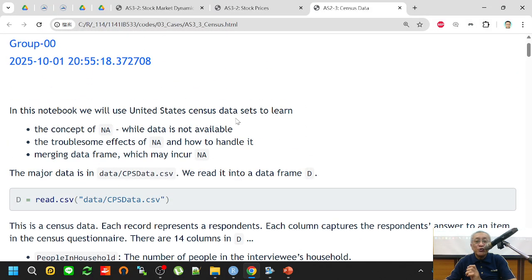First of all, when you do the census data, sometimes the data are missing, right? When they fill in the questionnaire, someone would skip some question and leave it as not available, right? So sometimes your data is not complete. You will have some not applicable or not available data within the data set, right? So in this notebook, we would like to learn how to handle this not available or not applicable data.